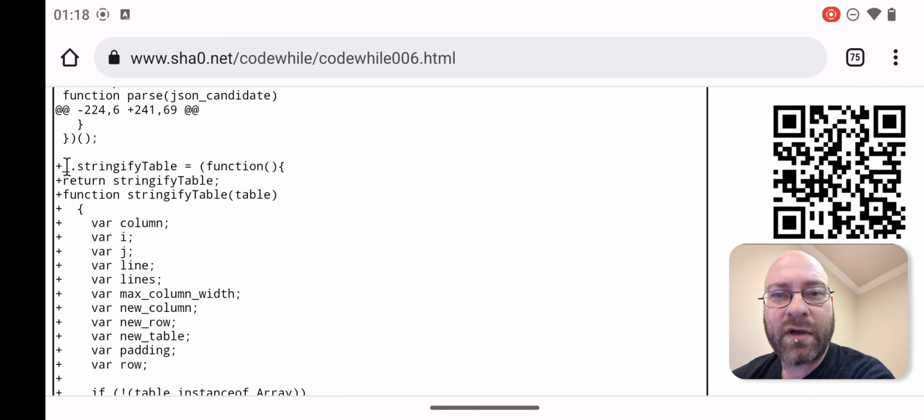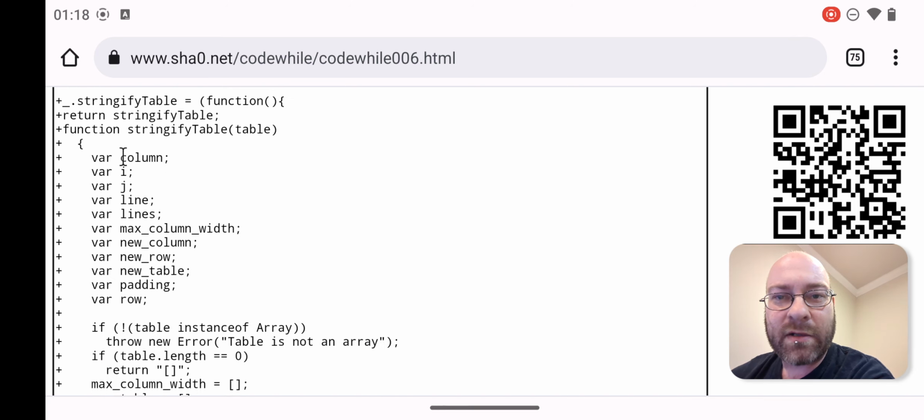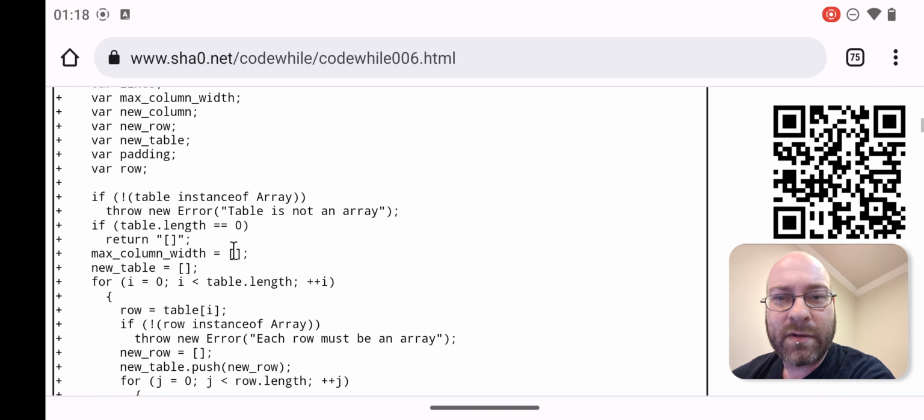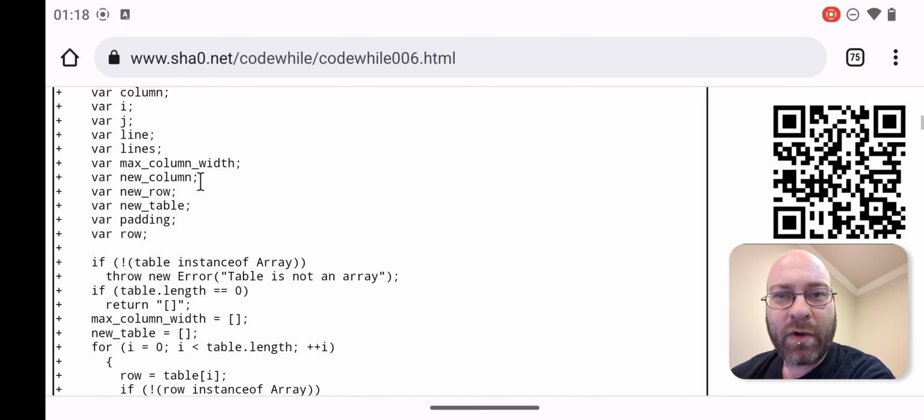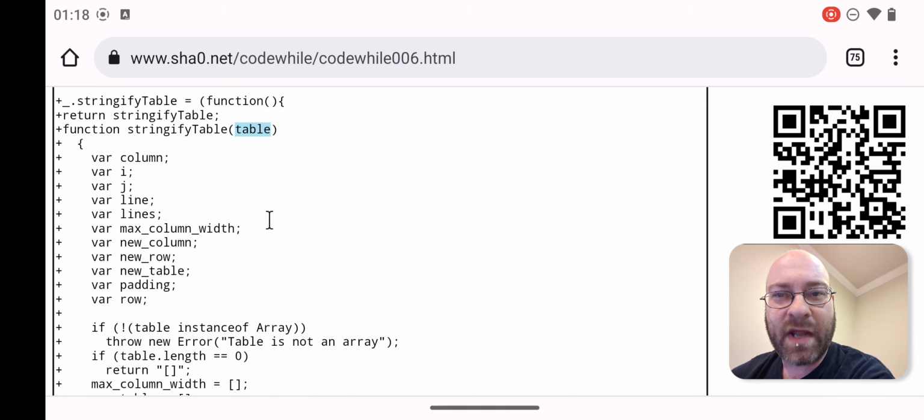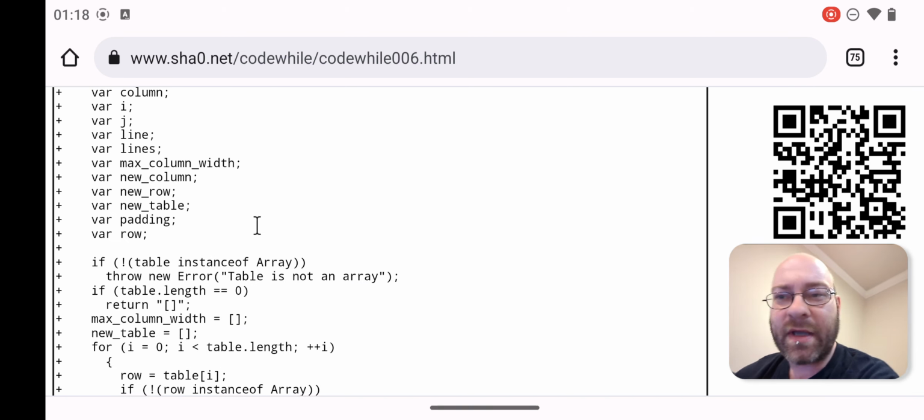All right, how about down here? Here's a new _.stringifyTable function. And what have we got here? Column, i, j, lines, max column width, new column, new row, new table, padding, and row. I want this function to accept a table argument, and I want that table to be an array of arrays. The outer array will be for row elements, and each one of those rows should also be an array that contains cell elements for each column and row.